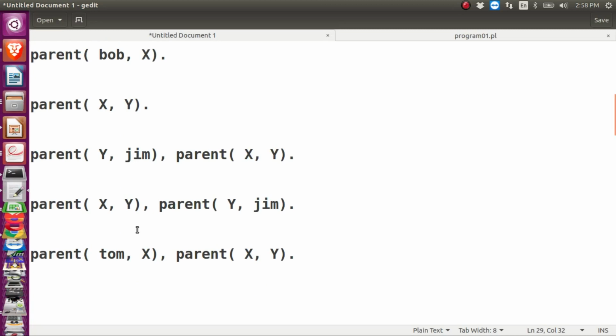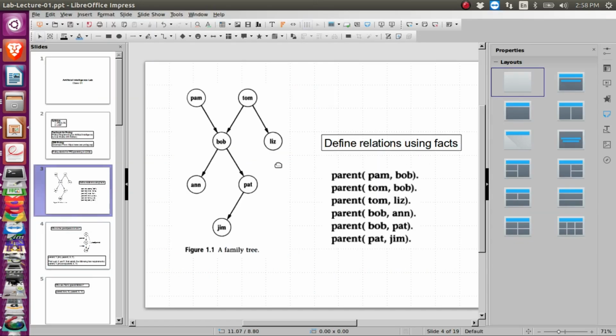Similarly, if you want to find out who are the grandchildren of Tom, so Tom is here. One of the children of Tom is Liz, but Liz does not have any child. So through this link I will not find any grandchildren of Tom, but through this other link Tom has another child who is Bob, and Bob has two children, Anne and Pat. So if I ask who are the grandchildren of Tom, it will be Anne and Pat.